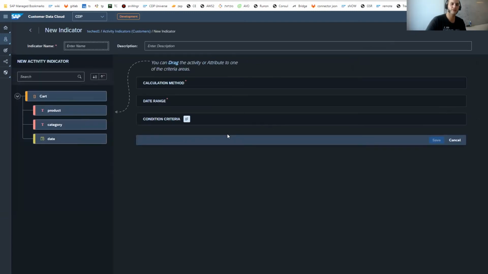When we go here, we see that we need to fill a couple of details. The first one is the name of this indicator. Let's give it a simple name, favorite shirt count, something like that, or shirt count. What we want to do here regarding the calculation method, I want to just count.